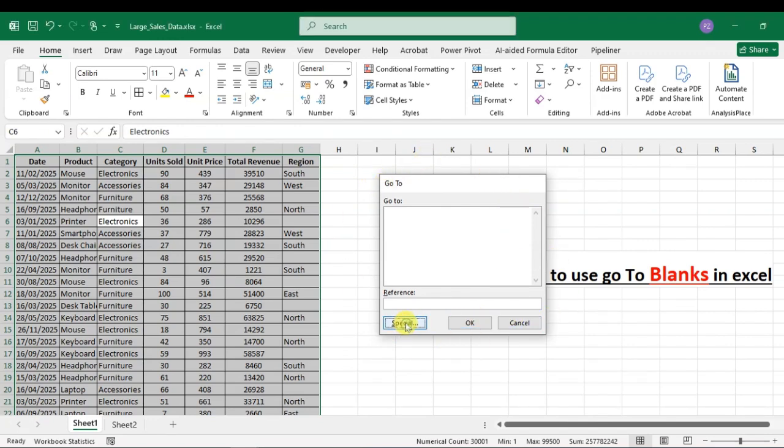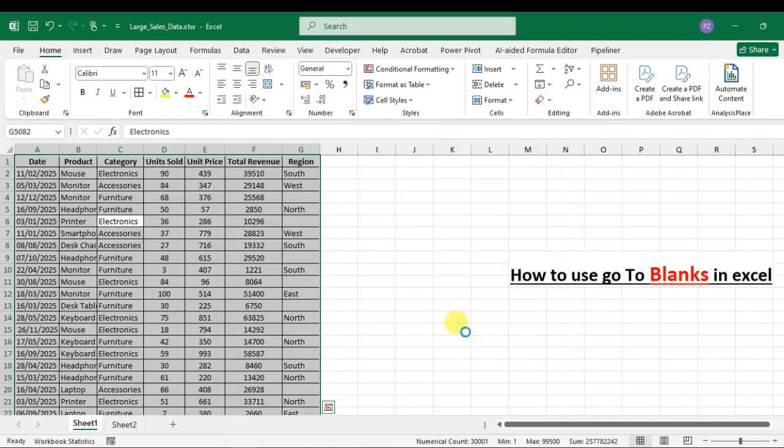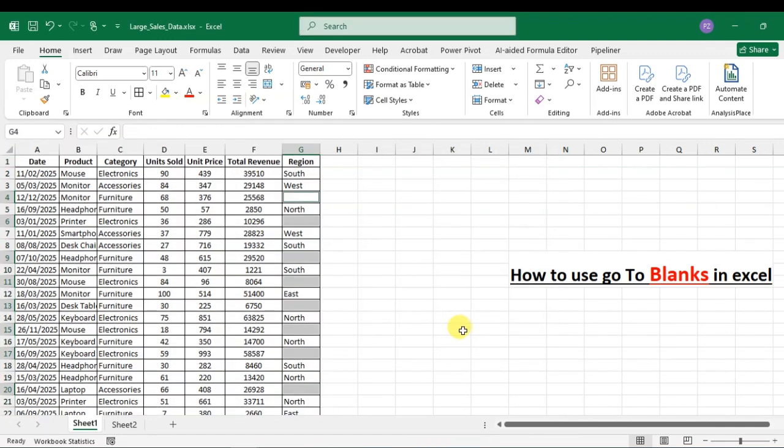Then click on the Special option, and here in Go To Special, just click on Blanks. When you click on Blanks and click on OK, all the blank cells in this data will be selected. Just click on OK and wait a few seconds, and that's it. You can see all blank cells are selected.